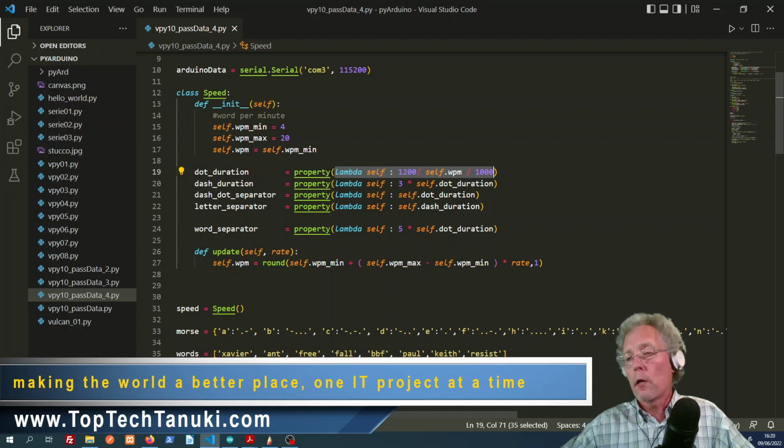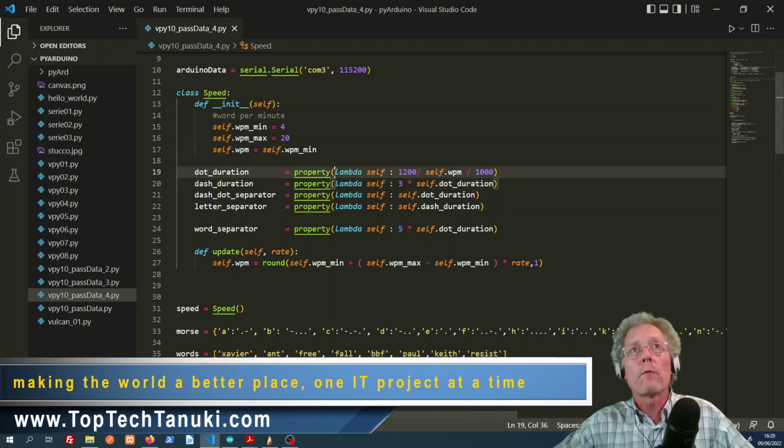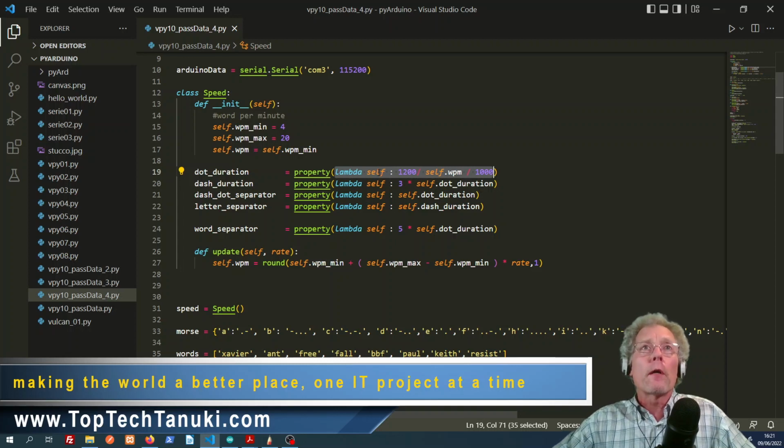A property can have 4 functions in parameters, and the first one will be used for the access. As this function won't be used in another way, I can use here an anonymous function that I call a lambda function. The lambda function takes self as a parameter and will return 1200 over self dot word per minute, over 1000, just to get finally here seconds, because we work in seconds.